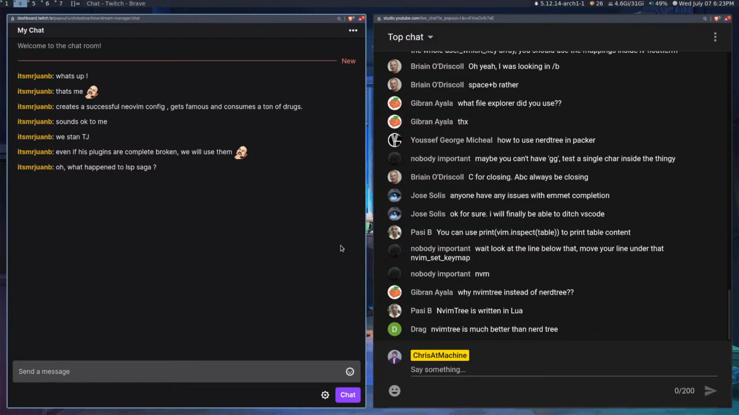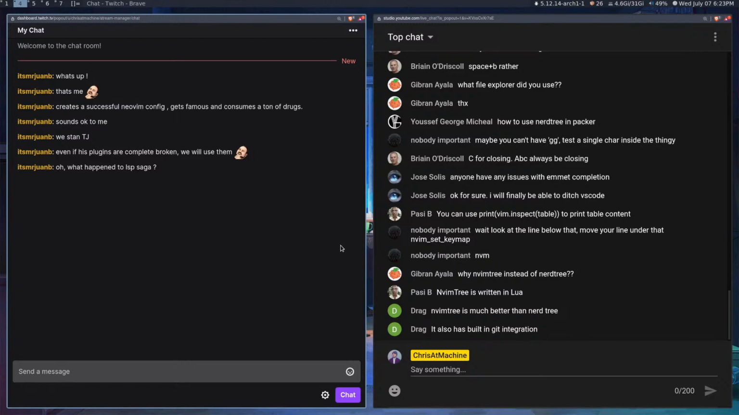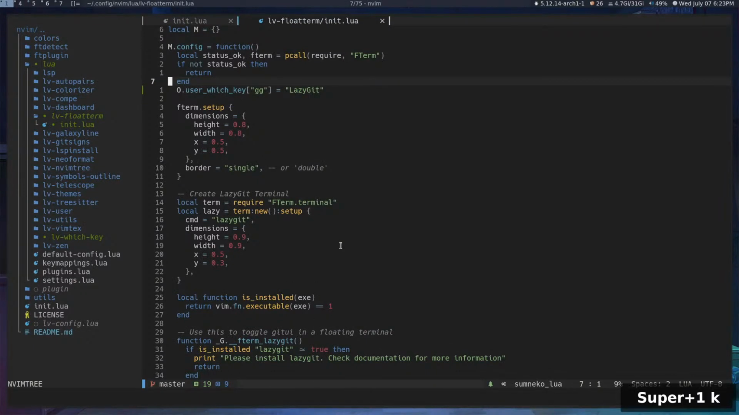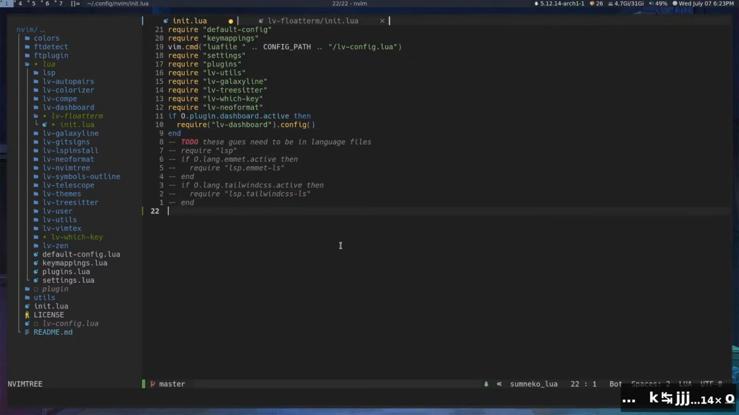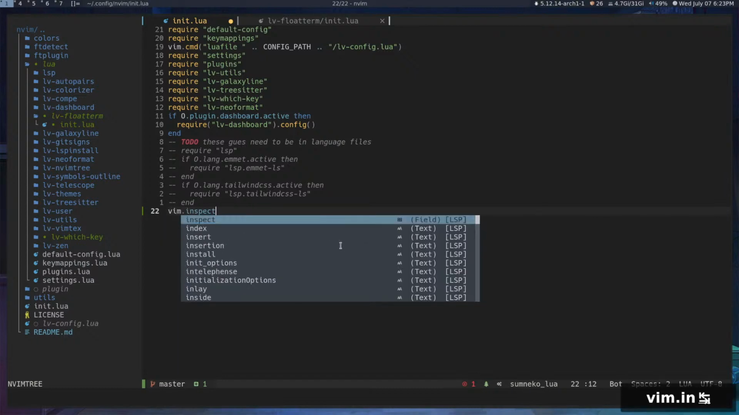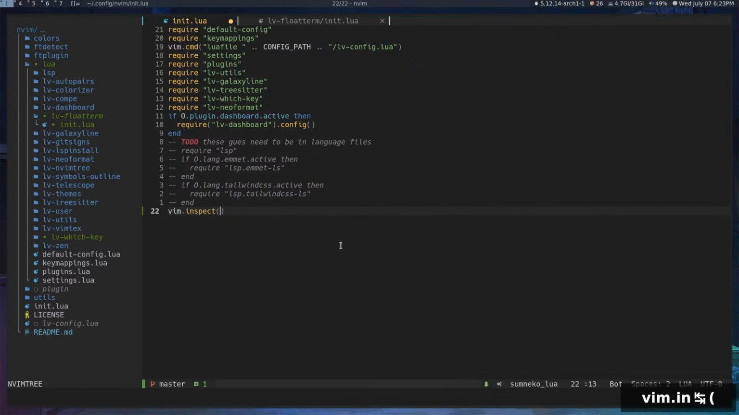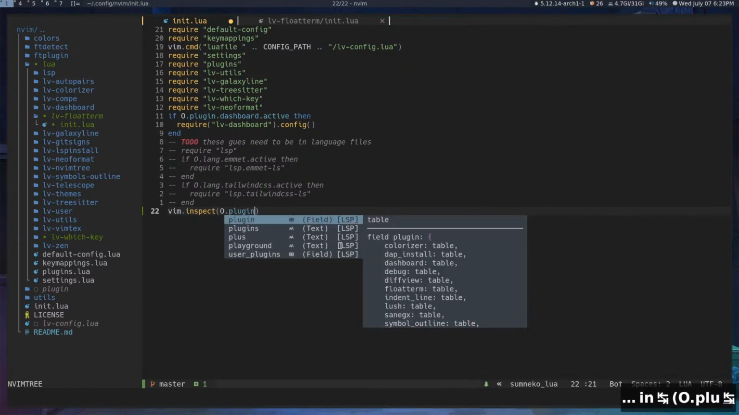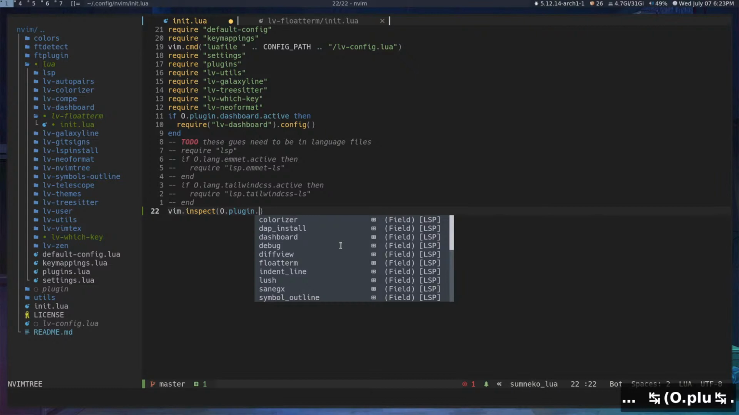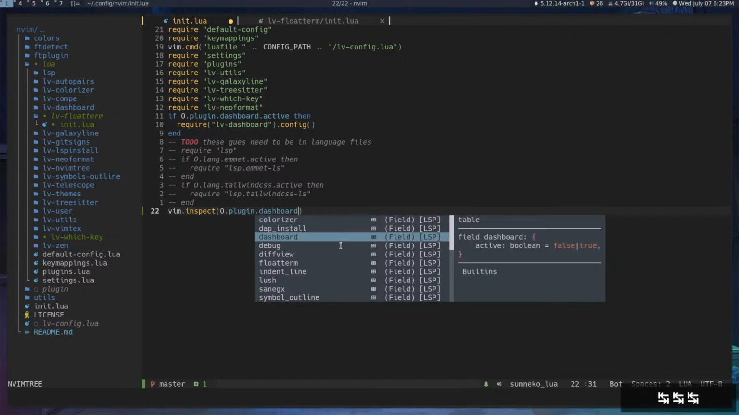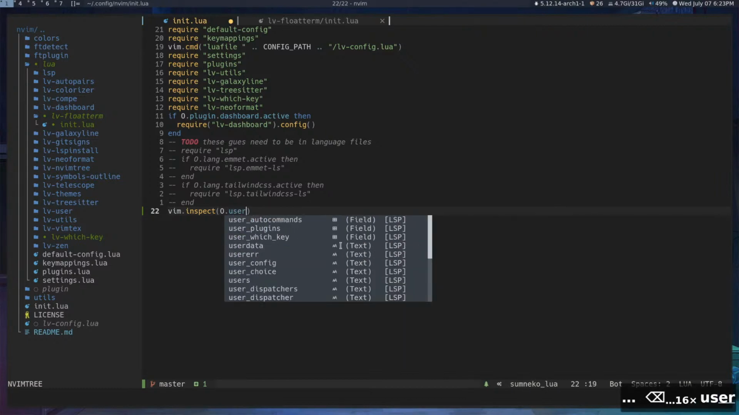Yeah, mvim tree is better. Vim.inspect table to print the table. But I know what's in the table, right? I just printed out the stuff, so it's obviously not in the table. I mean, I could vim.inspect the table, though. All right, let's do vim.inspect, I guess. We'll do it here at the end of everything. Vim.inspect o.plugin. Not plugin. User which key.